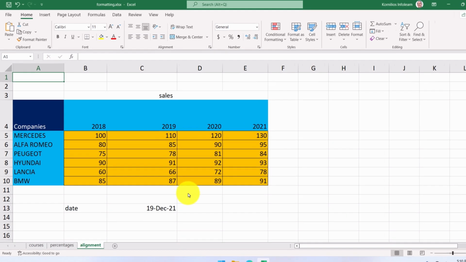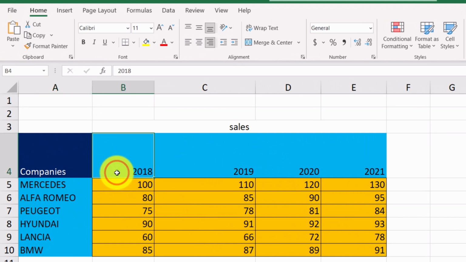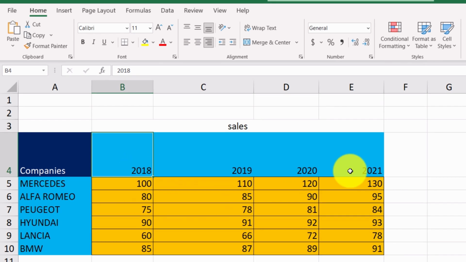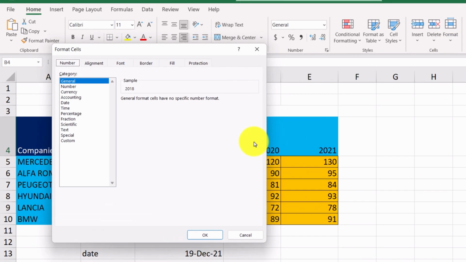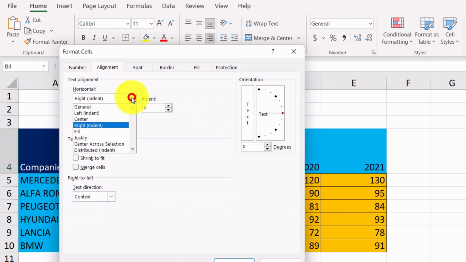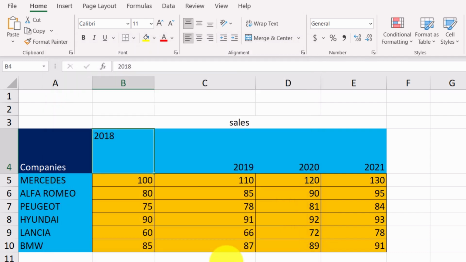Let's take cell B4, which displays number 2018. Because of its considerable height and width, we can align 2018 to a different position. For the moment, it is aligned to the bottom and right. Let's try to align it to the top left. Having selected the cell, we navigate to the Format Cells options, and from the Alignment tab, we set horizontal alignment to the left, vertical alignment to the top, and click OK. Our text has been aligned to the top left.